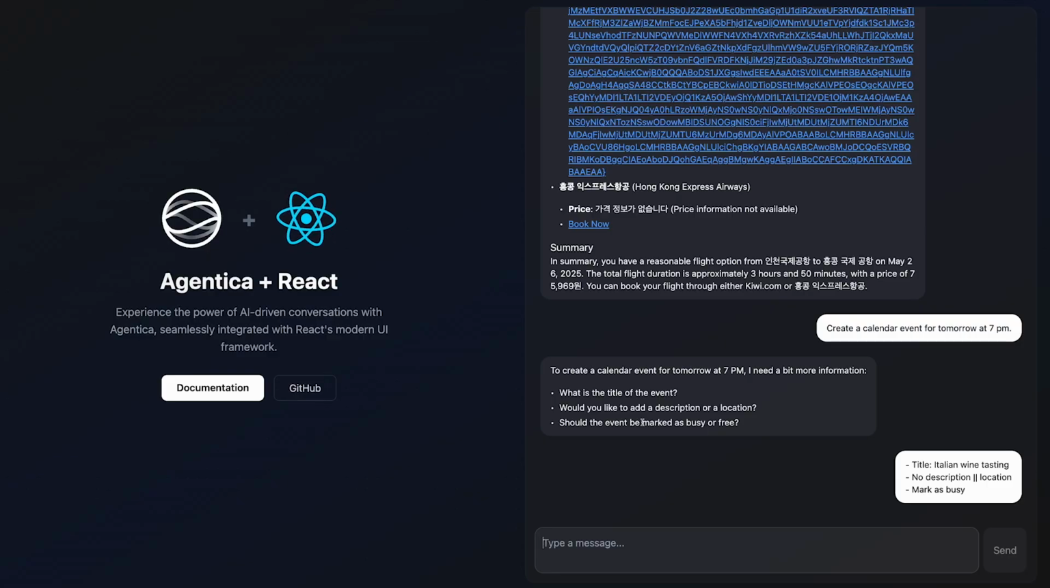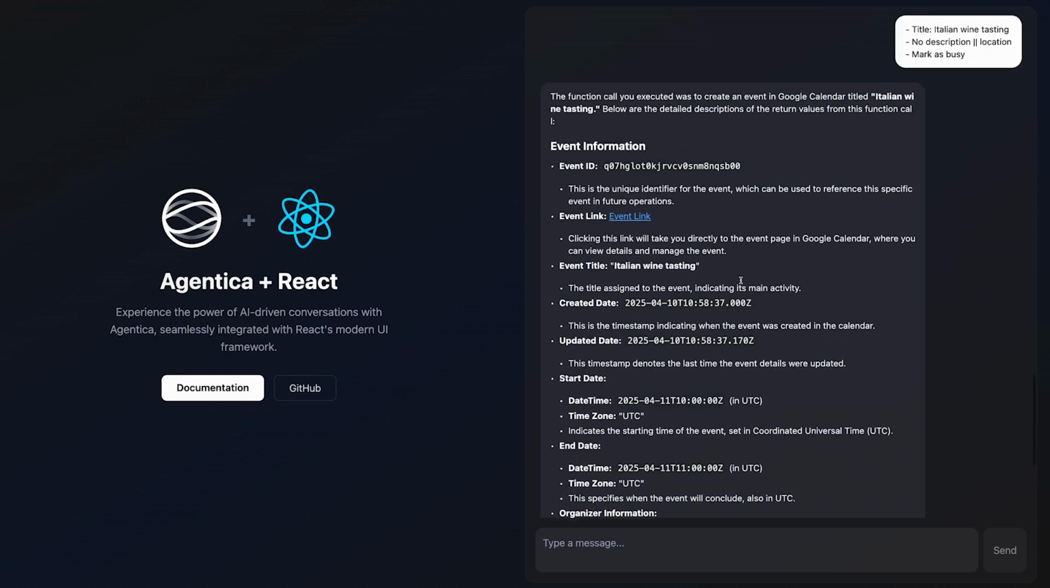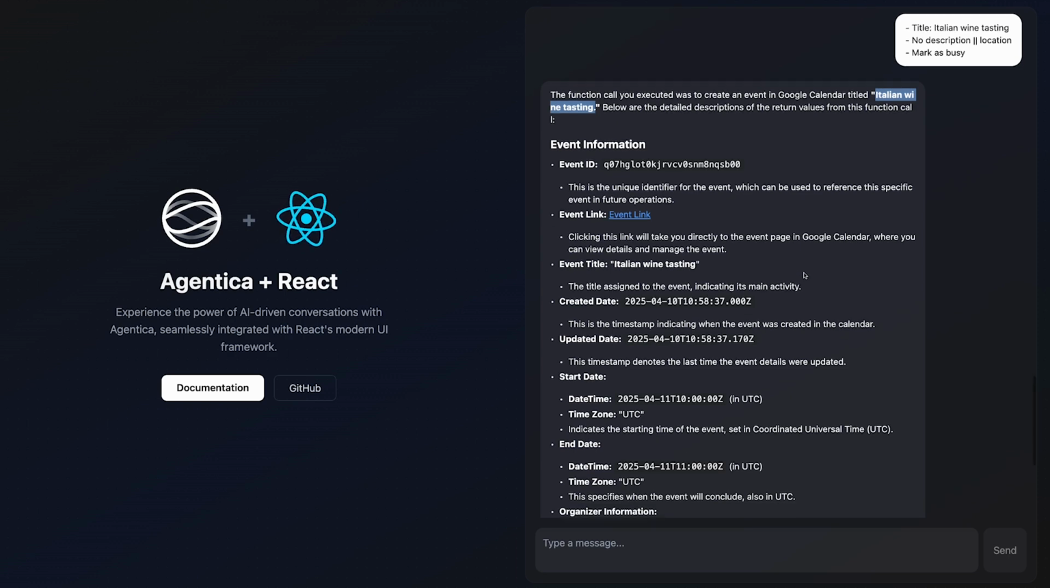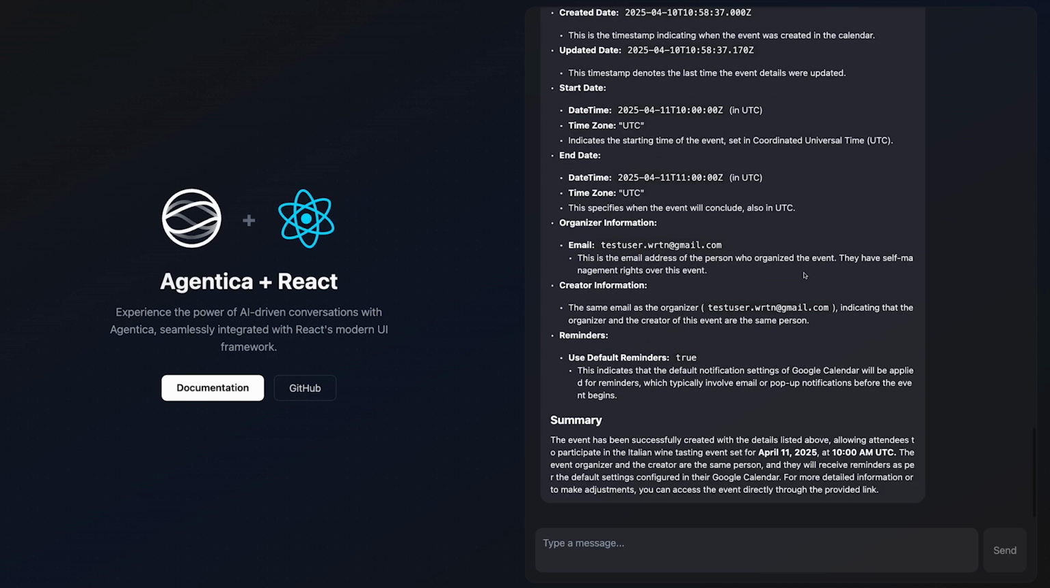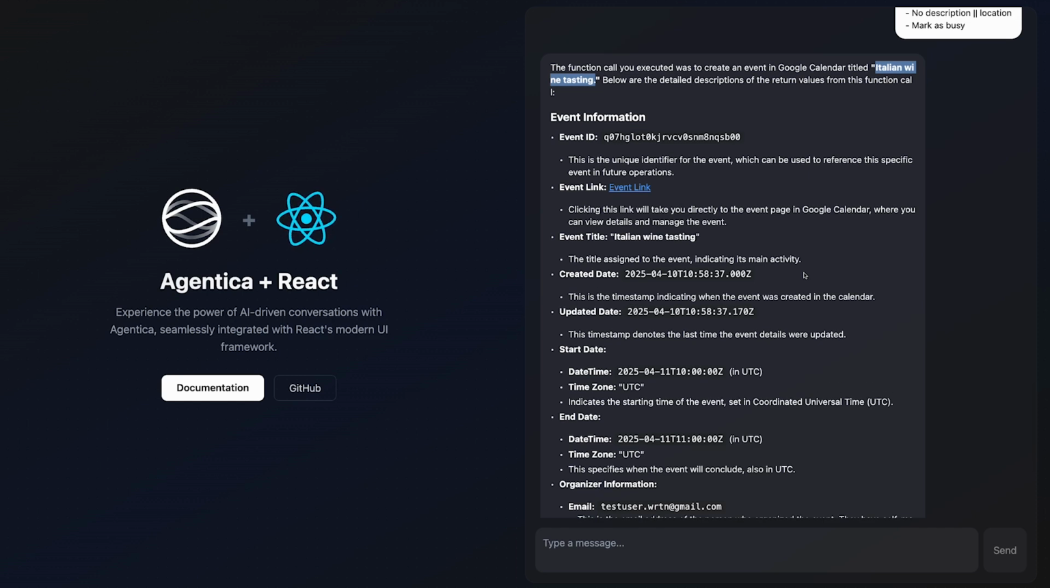And this will also take some time. Oh, and we got the answer. Let's see. The function call executed was to create an event in Google Calendar titled Italian wine tasting. All right, and I think it created the event well. So the Google agent is working perfectly.